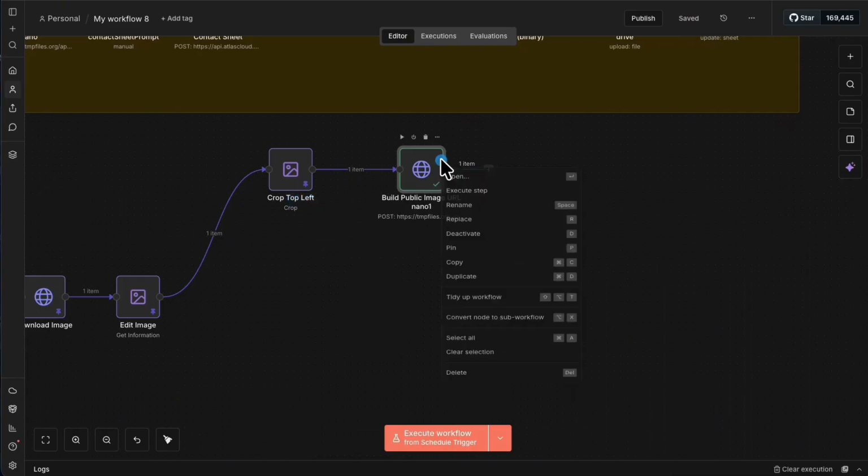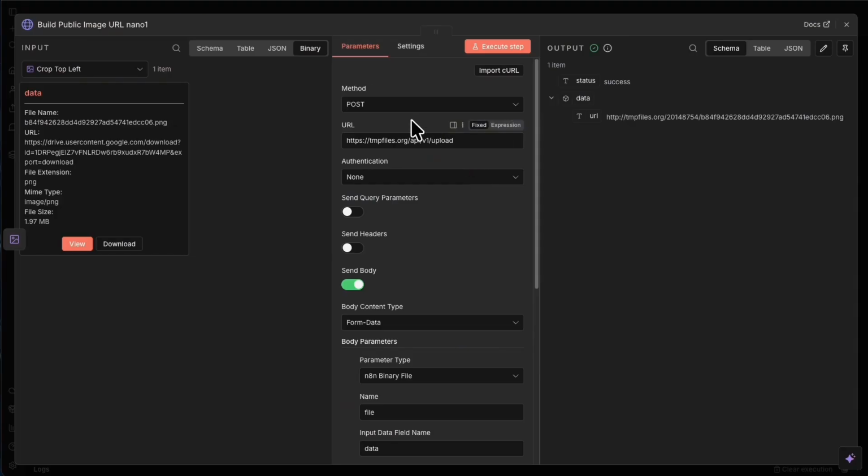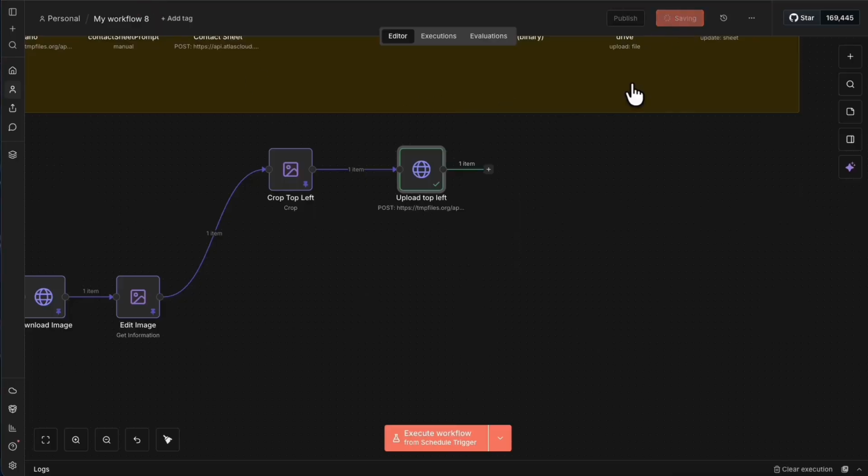So what I am going to do right now is give it a specific name here in this field. So here we are going to perform the open action and give it a unique name like upload, and we will call it, let us say, upload top left. There we go. It is finished. That is looking very good indeed. So let us go ahead and save our progress now.